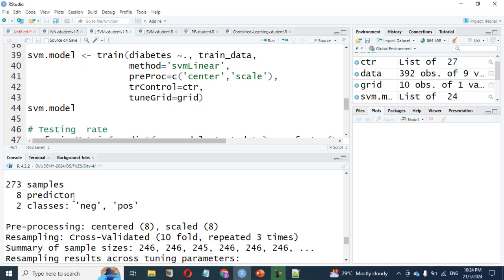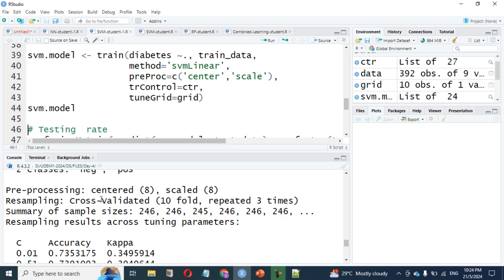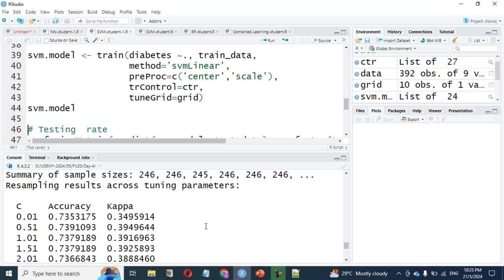That's our clinical variables. So we have 2 classes, negative and positive. The preprocessing is center and scale. The sampling is cross validation, 10-fold repeated 3 times. Then we have a summary of the samples we have. Resampling is also accompanied by 20 parameters.